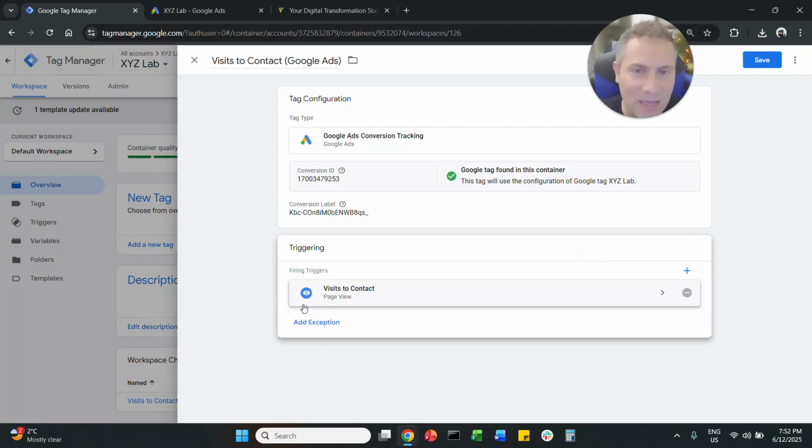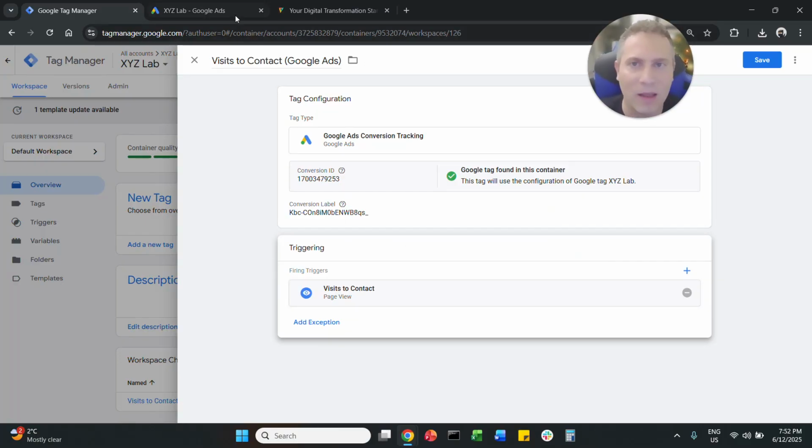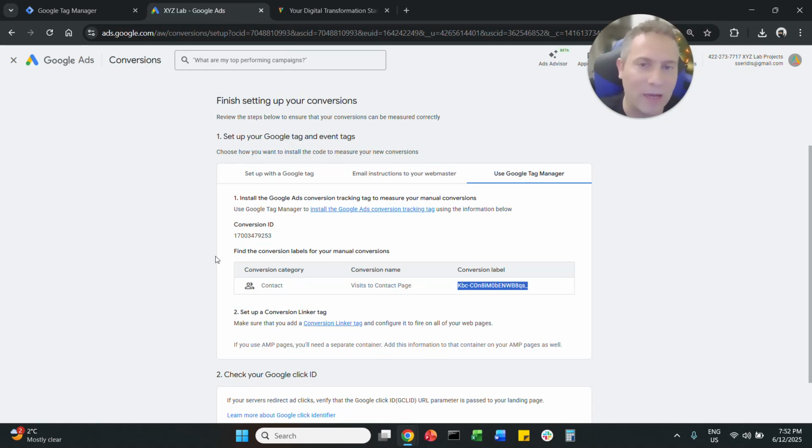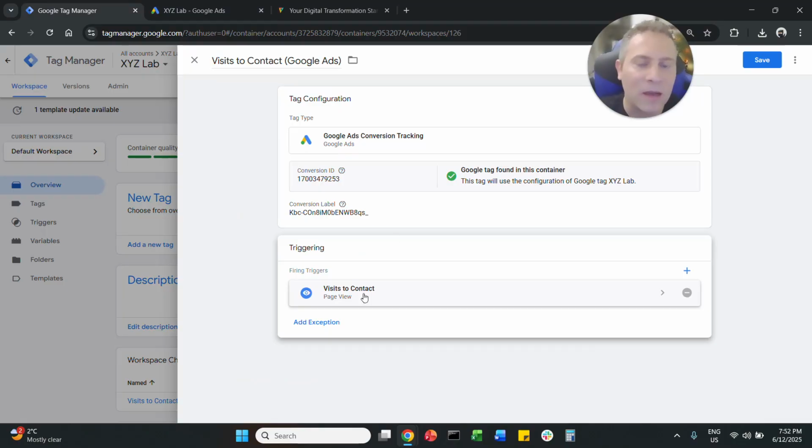So what we did as of now is we created a new Google Ads conversion that has this specific conversion ID and conversion label that corresponds to what we created in Google Ads. And we said that this conversion happens when people visit this specific URL. And that's how you can track conversions in Google Ads for thank you pages, for cart pages, for checkout pages, for contact pages, or any other type of pages that you want to track.